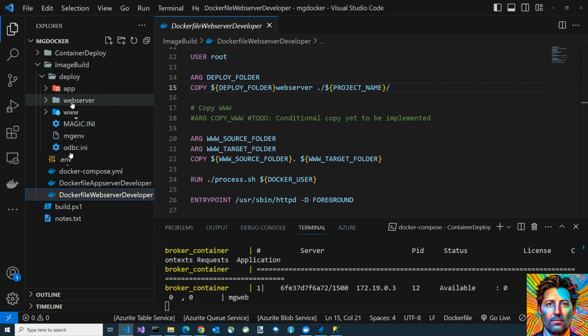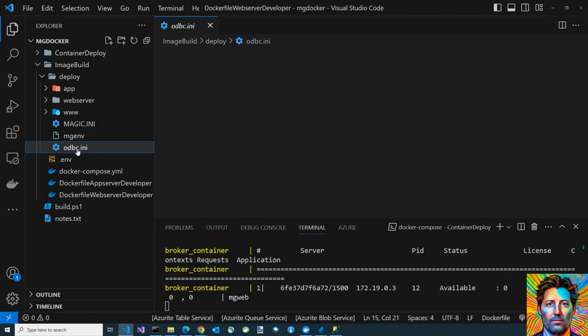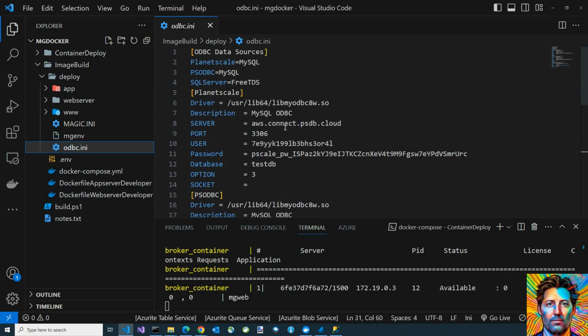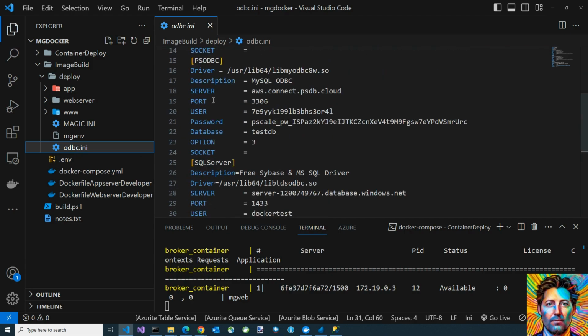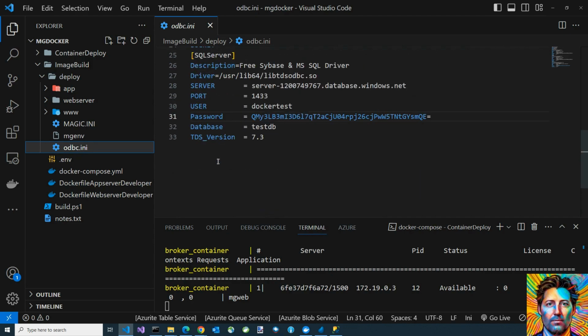Let's take a quick look at some of the stuff that makes ODBC work under Linux for Magic. So, for example, I have a new ODBC INI that I copy into the etc directory, which just sets up a DSN for PlanetScale, for PlanetScale ODBC, for SQL Server.